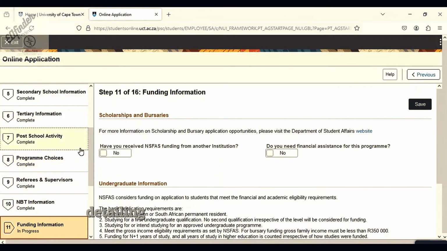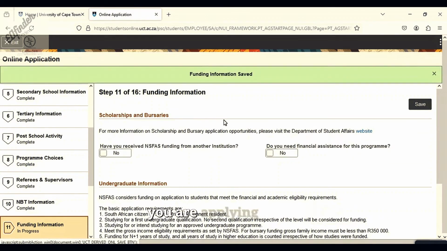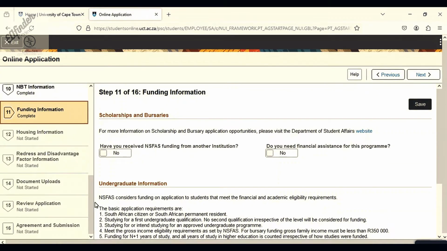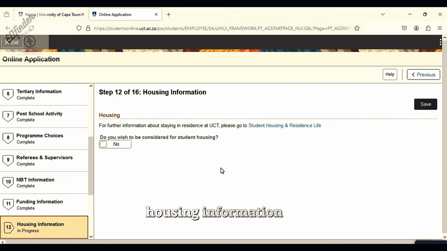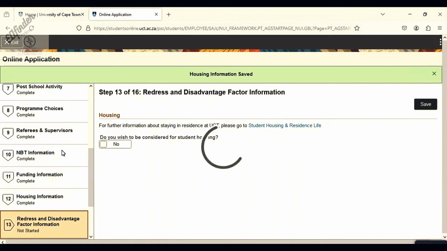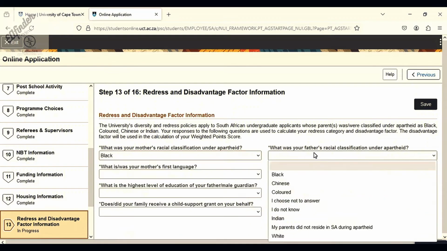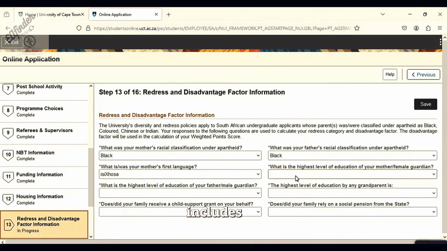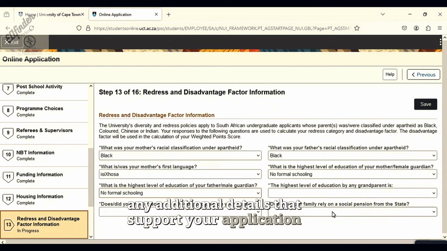Bursary information detailing any bursaries or scholarships you are applying for. Housing information indicating whether you require on-campus accommodation. Additional information, which includes any additional details that support your application.